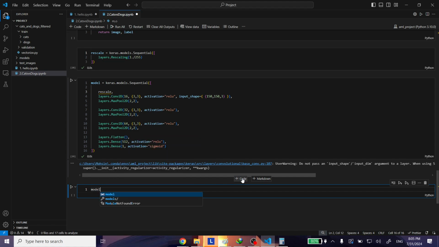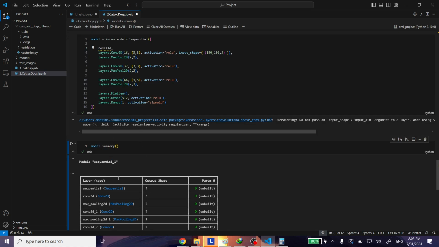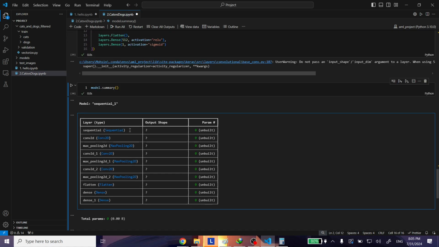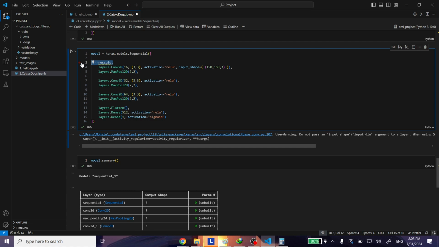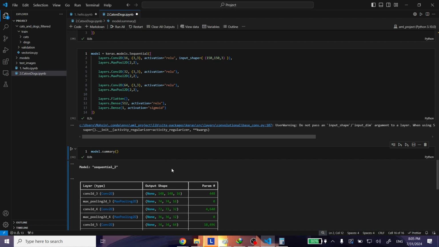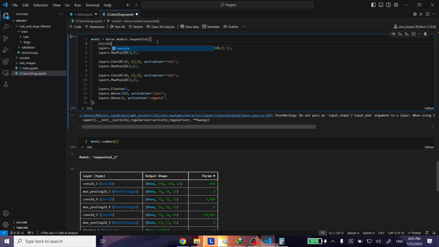If I do model.summary, you'll get your entire model. The one disadvantage is that you won't actually get your output shapes. I don't know, this is some new feature of TensorFlow where it's not compiling this. So one trick that you could do is you can just remove this, look at the shape, and then you can add it, because your rescale basically won't add any parameters.